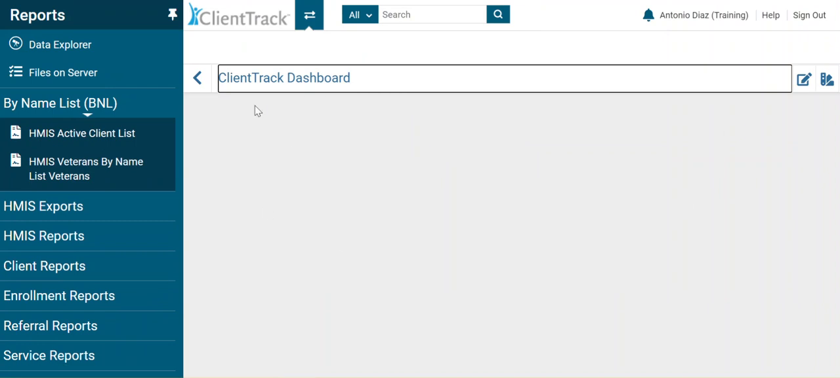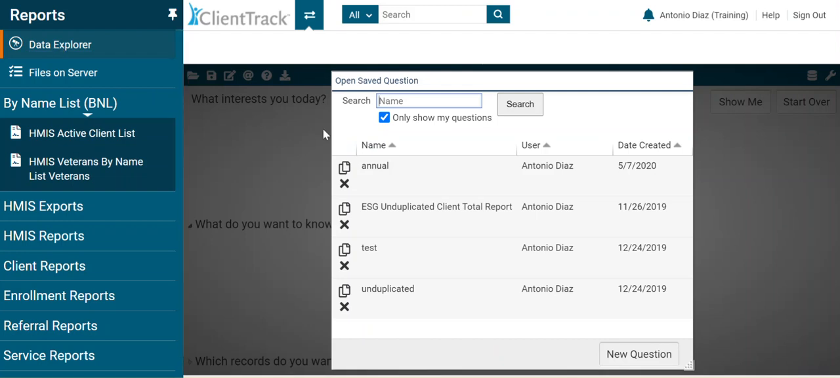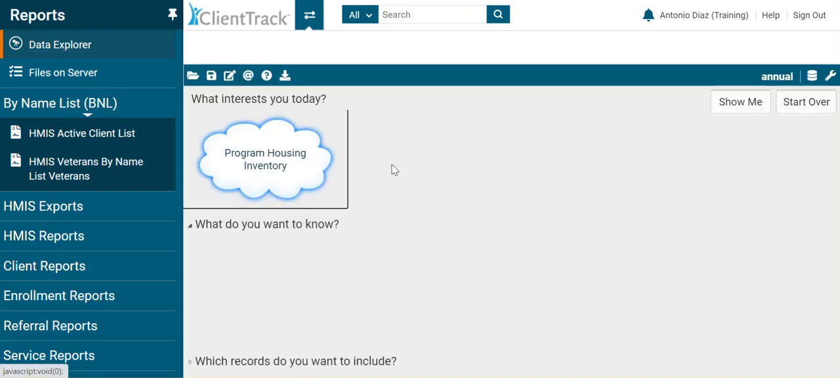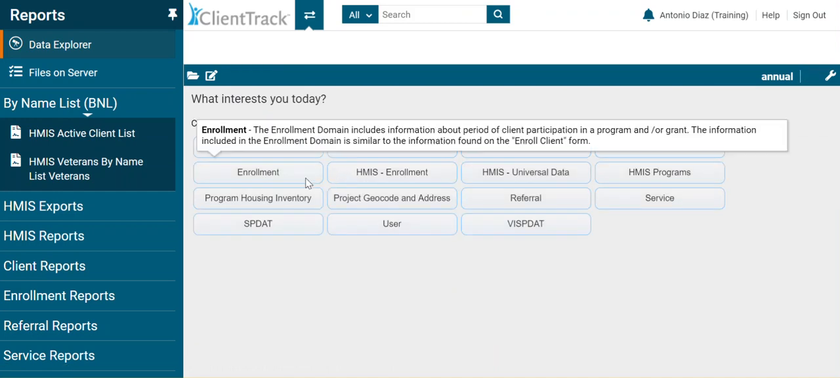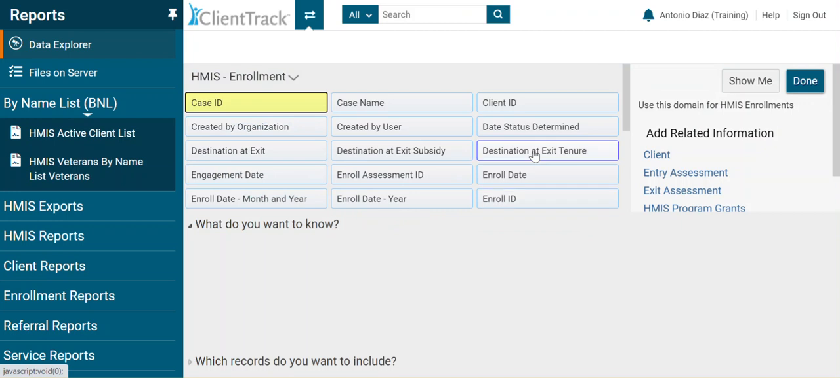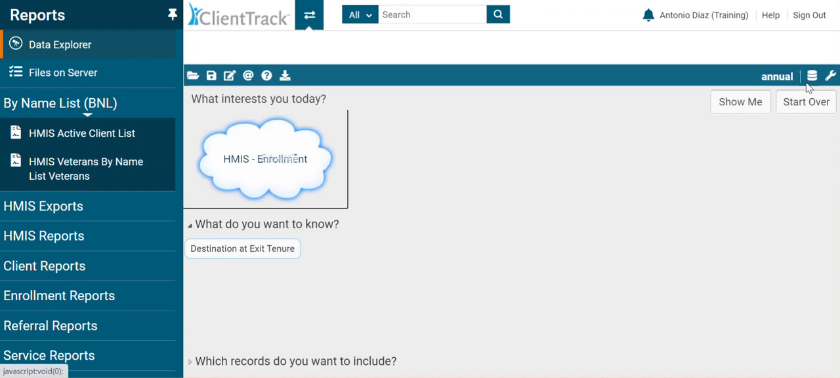Next, we have the reports section, and we have tried to make this as accessible to everybody as possible. You have your Data Explorer and your files on server. So Data Explorer is just a way you can go in and try to pull out some data. You can click on things and say, show me. So if you're really into data or there's something you're particularly looking for and you want to try to find it, you can use Data Explorer.